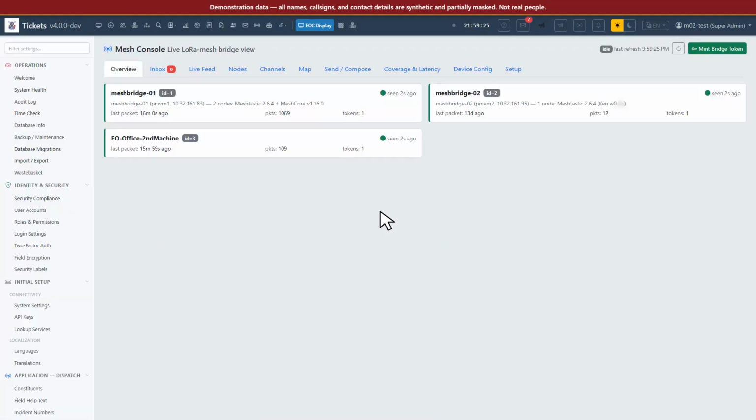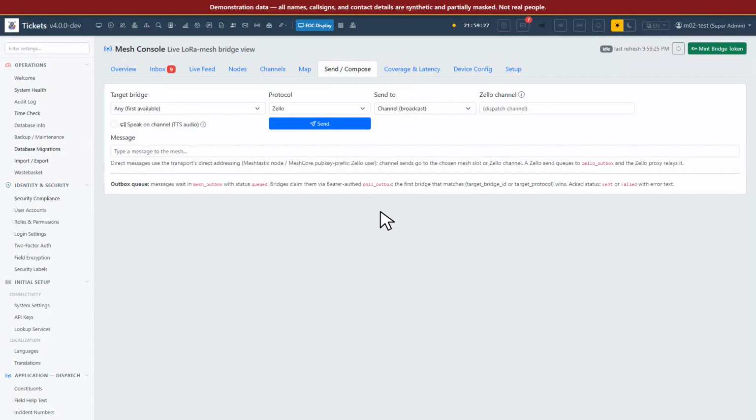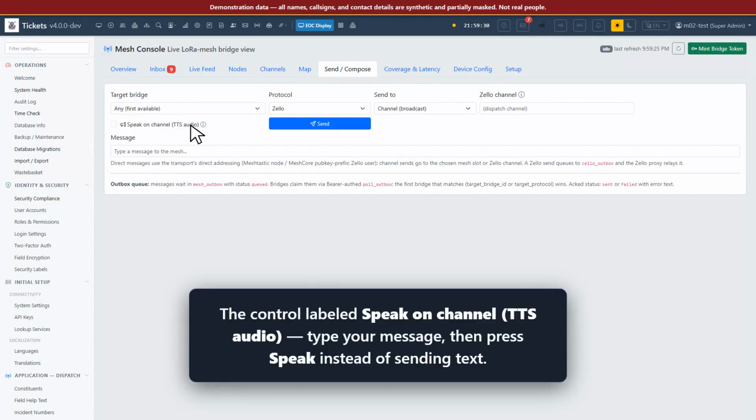Where to find it: in the Zello widget alongside the text box, is a control labeled Speak on Channel with text-to-speech audio. You type your message into it just like a text message, but instead of sending text, you press Speak and TicketsCAD turns it into spoken audio on the channel.